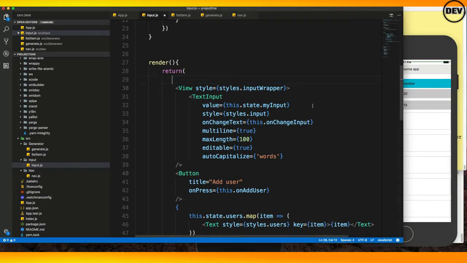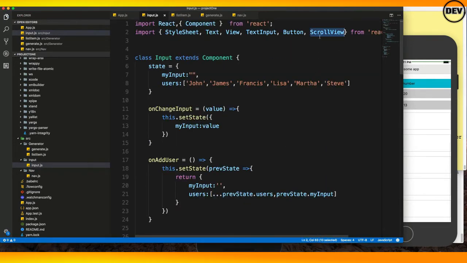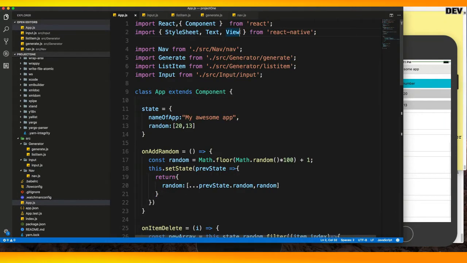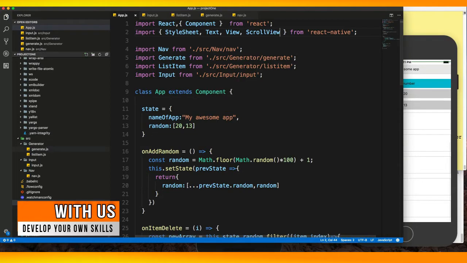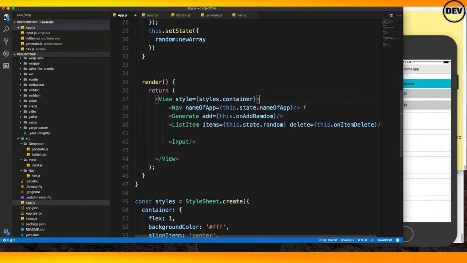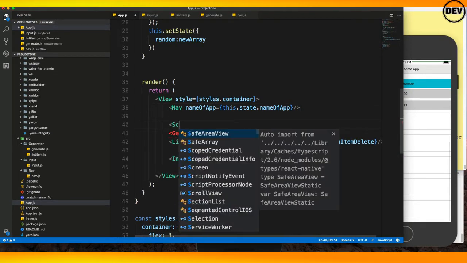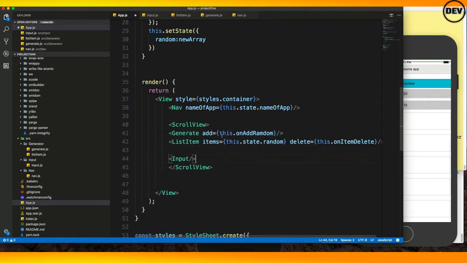So I'm gonna get rid of this scroll view, and I'm gonna use it, but from within app. So I'm gonna delete it right here so I can skip that message. I'm gonna go to app and import scroll view. Just like this, scroll view. Now what I'm gonna do, I'm gonna go right here at the bottom, and I'm gonna wrap everything but the nav component, right? So that's what we want to do. So I'm gonna go right here, and I want to do scroll view, open and close. I'm gonna grab everything and put it inside of the scroll view.